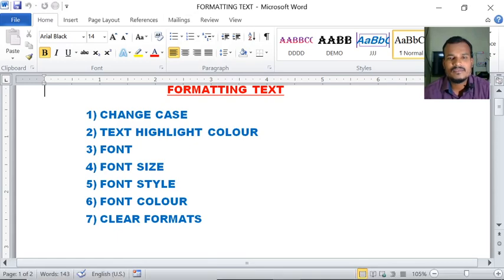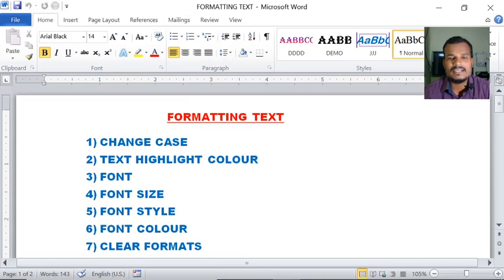Here, see here, formatting text: change case, highlight, color, font, font size, font style, font color and clear formats. So these all are the formats which we can apply to our text. Now let us see one by one. The first one is change case.